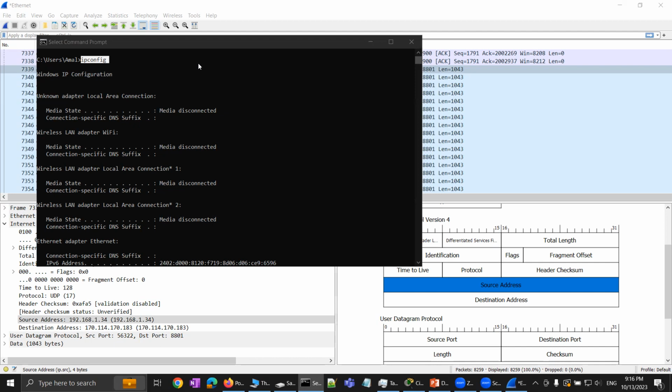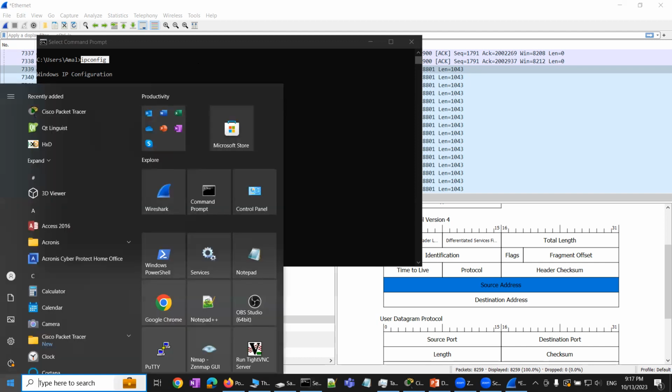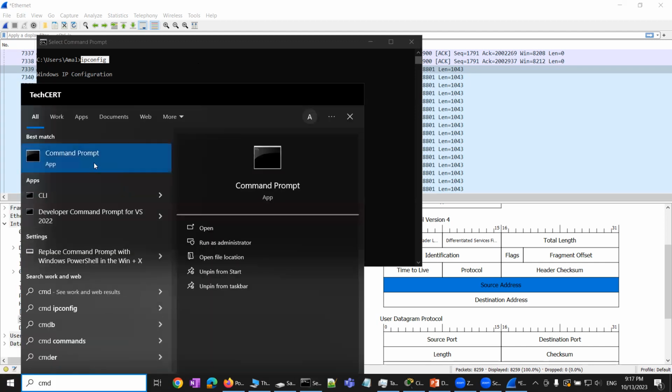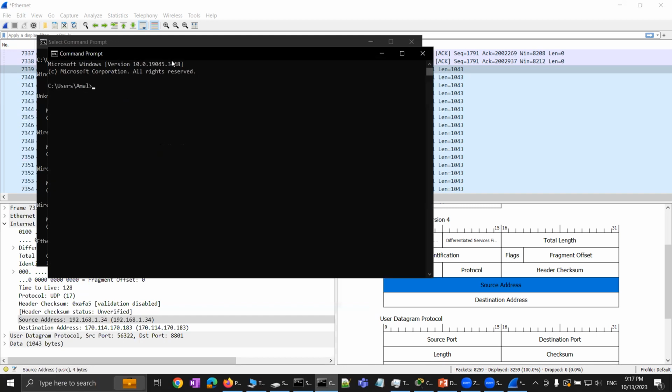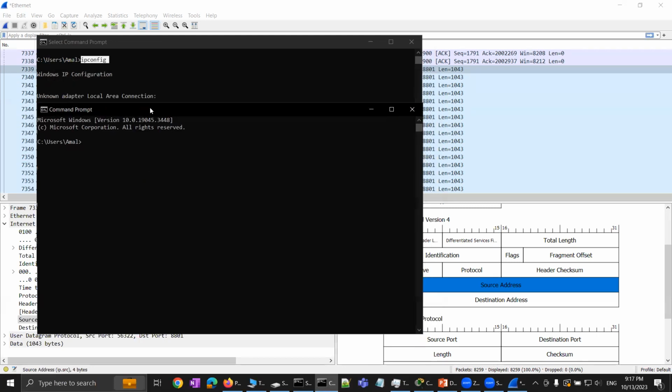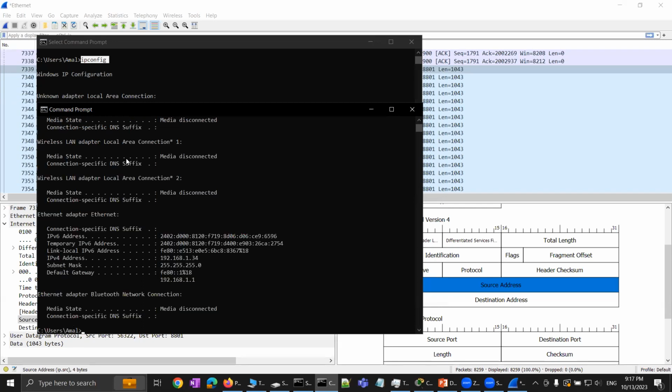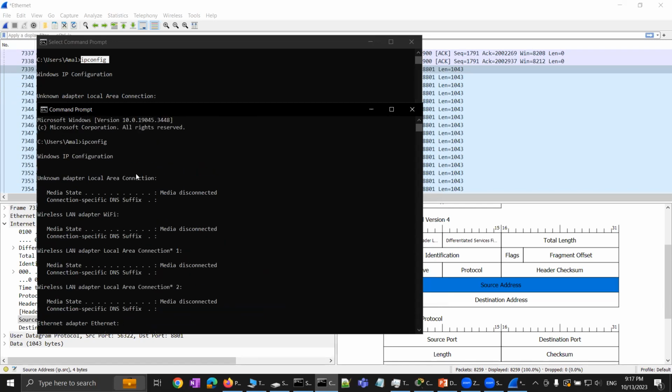Go ahead, guys. Or you can unmute and speak. Either way should be good. So open up the command prompt, go to start, CMD, and click this. And you should see a black box appear, right? In here, type in ipconfig. And that's it.